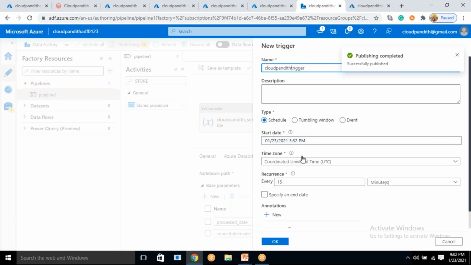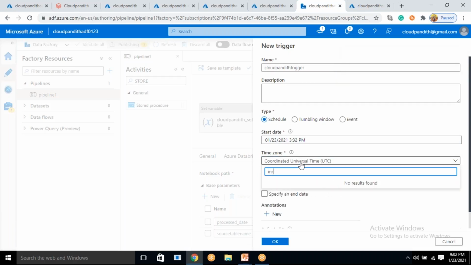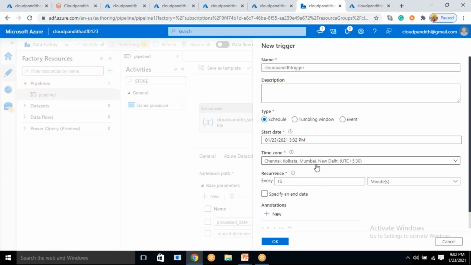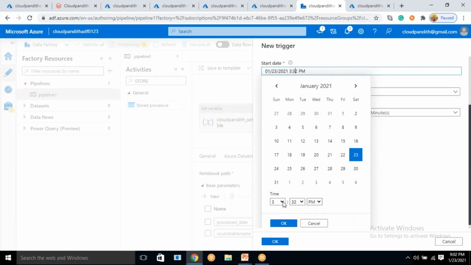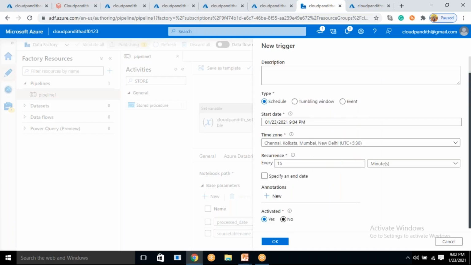I want to schedule. What time do you want to schedule? Let me just go into INR. Oh, sorry, sir. It is basically IST, right? You can search like this, Chennai, Kolkata, you will get it. Okay. So what is the time now, 9:02? Let's say here you just give 9:04. I want to execute this at 9:04 p.m. Click OK. Every 15 minutes I want to execute. Activate this trigger. Click OK.